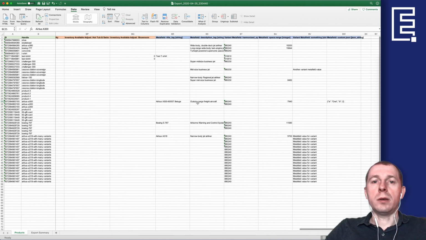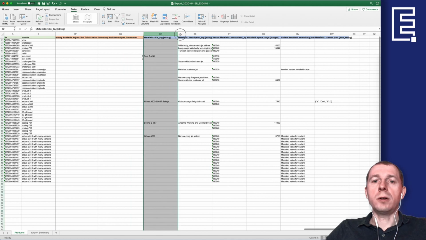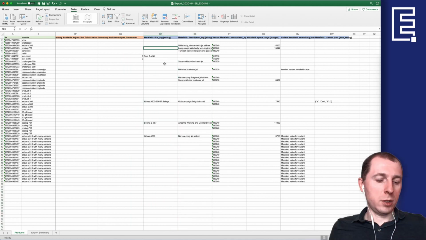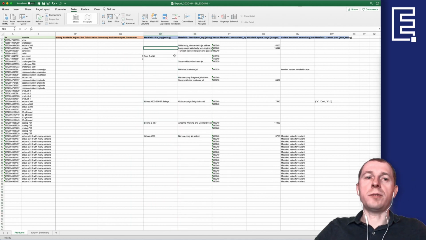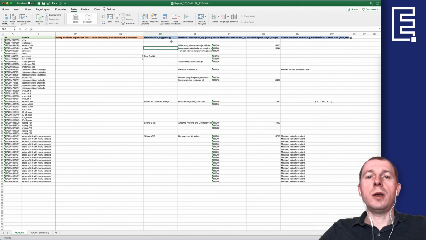What else? Then come basically the Metafield columns, and your store can have thousands of Metafields. Each product can have its own set of Metafields. And so what we are doing is dynamically putting each Metafield in its own column. As you can see here, for example, there is a Metafield title tag. It's in the global namespace, that's where there is no namespace.